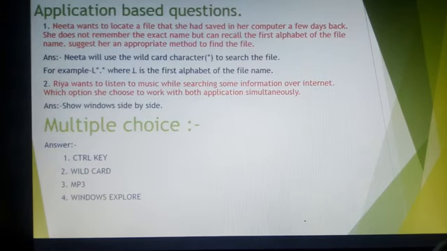Application based question: Nita wants to locate a file she had saved on her computer a few days back. She does not remember the exact name but can recall the first alphabet of the file name. Suggest an appropriate method to find the file. So Nita will use the wildcard character asterisk to search the file. For example, L asterisk or L star dot star, where L is the first alphabet of the file name.